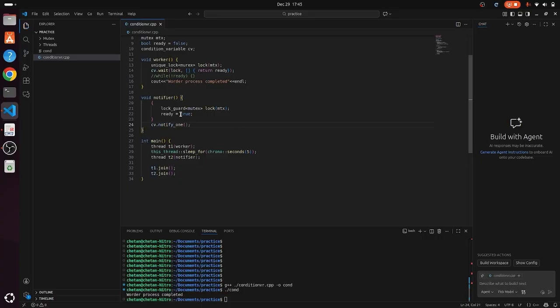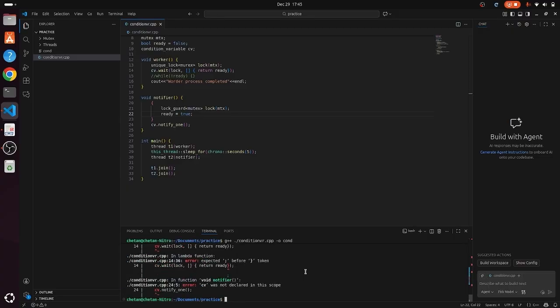When I call notify_one, it will notify the other thread and then it will move forward. So let us try to compile this and then we'll see the working of the condition variable as well. Okay, we got an error. We missed a semicolon over here. Let us compile it again.